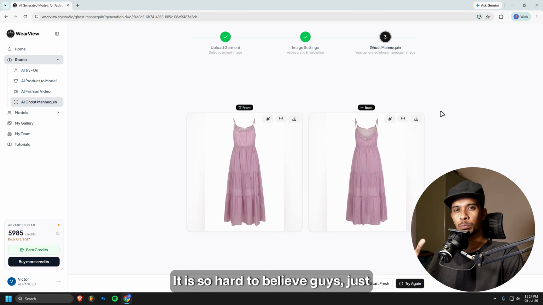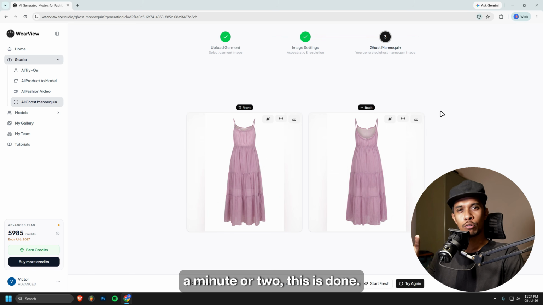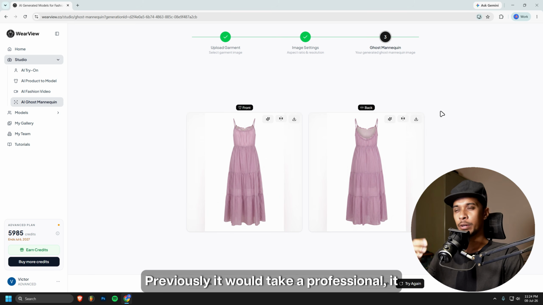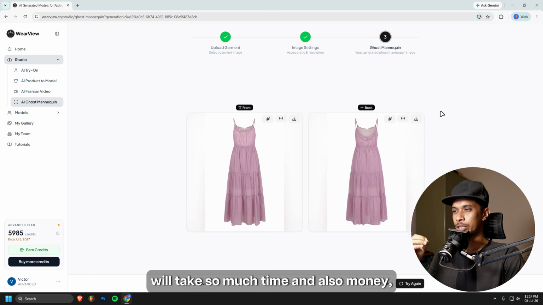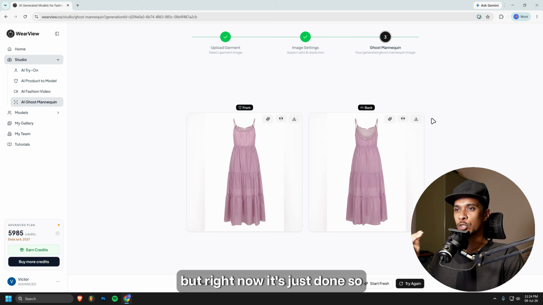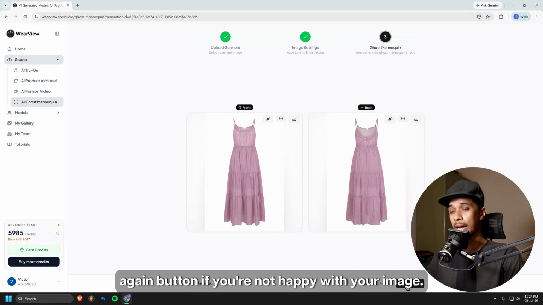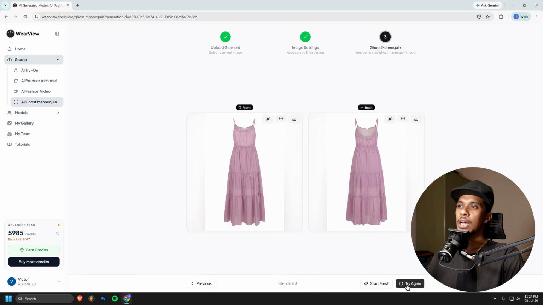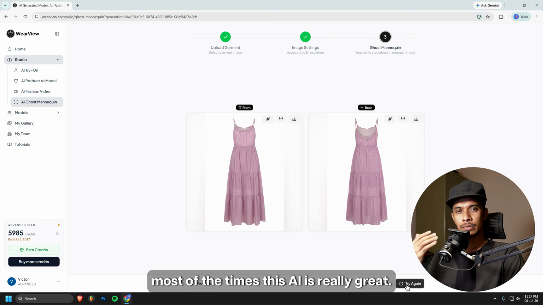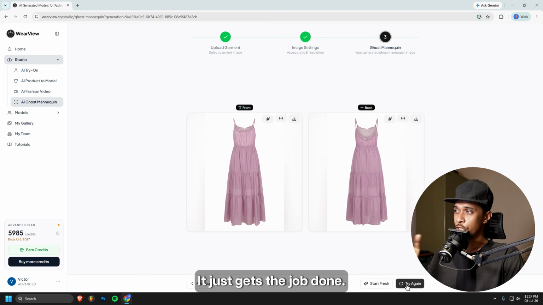It is so hard to believe, guys. Just a minute or two, and this is done. Previously it would take a professional so much time and also money, but right now it's done so beautifully. I'm really happy with it. If you want, you can also click on the try again button if you're not happy with your image, but most of the time this AI is really great. It just gets the job done.